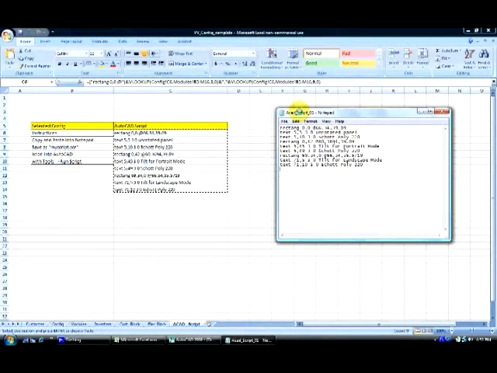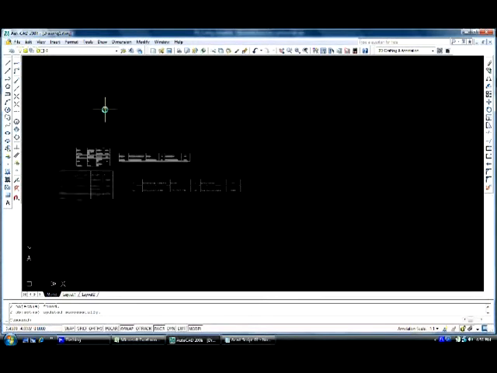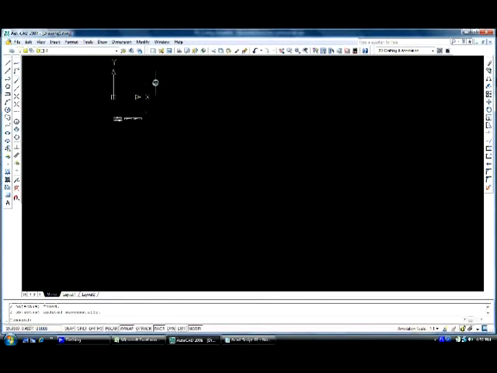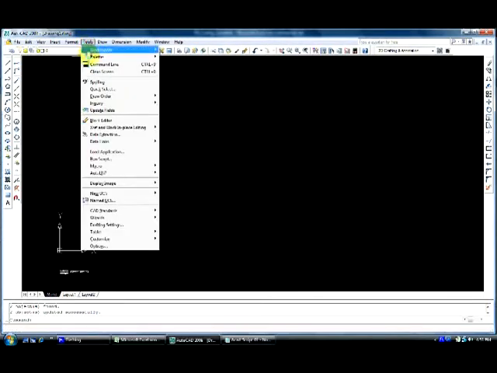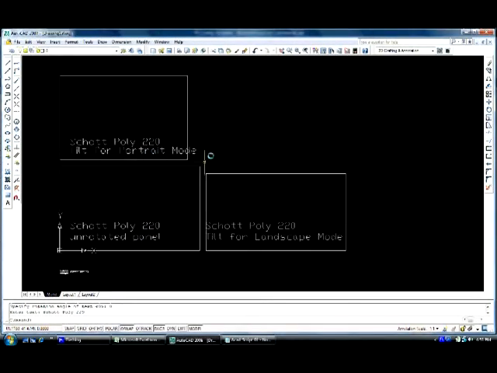All right, now I go into AutoCAD. Let me zoom out a bit so you can see everything. And then I'm going to do a Tools, Run Script, and then pick the script that I just created, and boom, there's my modules. So this is the unrotated, in other words, flat view module, and then this one here is actually foreshortened because it's tilted in portrait mode.